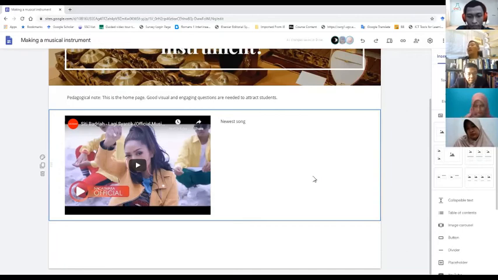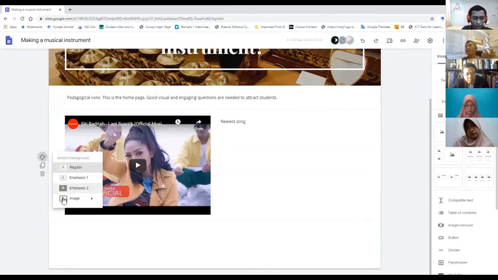Okay, here I look at it, not nice. I want to change the background. What do I do? I just come here, select background. Can you see? Can see or not? Yes. Okay, I just click here, image. I can select image.